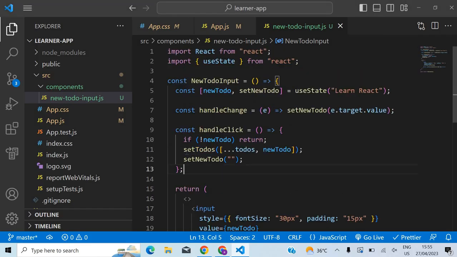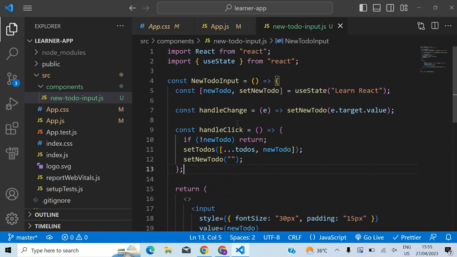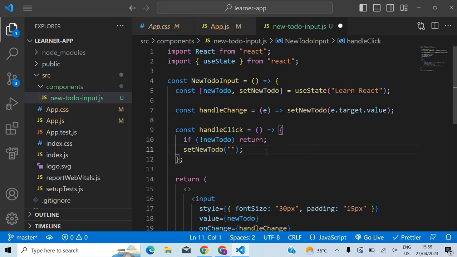So what I want to do is, instead of trying to do something like this, I'm just going to tell my parent what is the new to-do that was added, because that new to-do is saved in this variable, right? Can you follow?